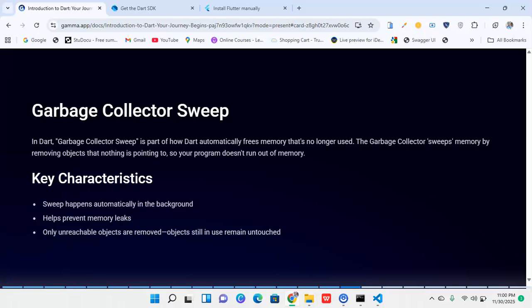The garbage collector sweeps the memory by removing objects that nothing is pointing to, so your program does not run out of memory. The characteristic of this sweep is that it happens automatically in the background. That's what you should know. In C++, you need to do it yourself, but here it happens in the background. It removes them by itself automatically, so it helps us prevent memory leaks.